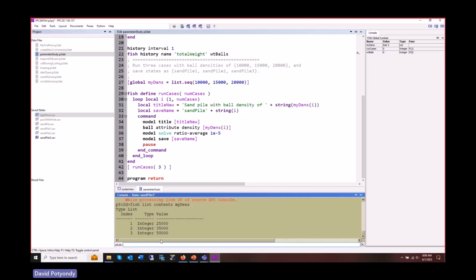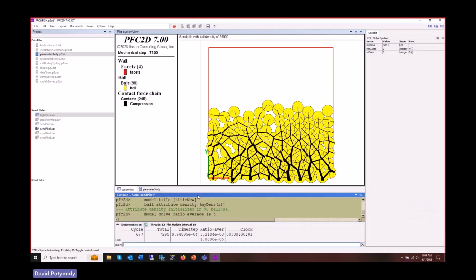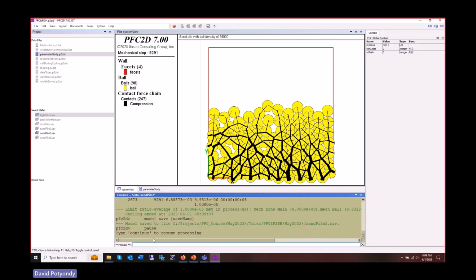25,000, 35,000, 50,000. So now I can execute the command function, run cases. There's 3 in there. Boom. Return. There we go. And it's telling me there's 25,000. Continue. It should be 35,000. Did it again. Now it's having a hard time getting equilibrium because these guys are almost pushing out, and it's probably going to push those out of the box with 50,000.